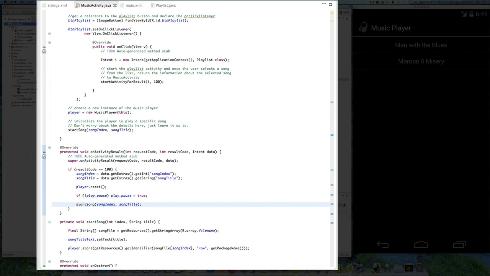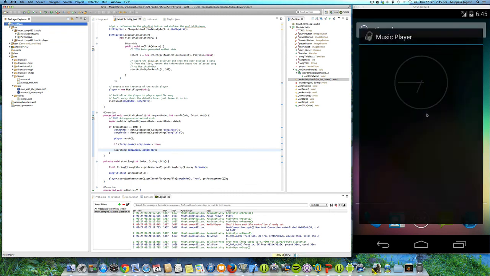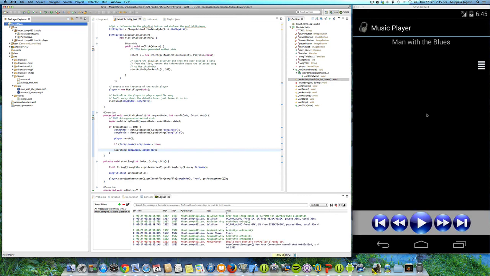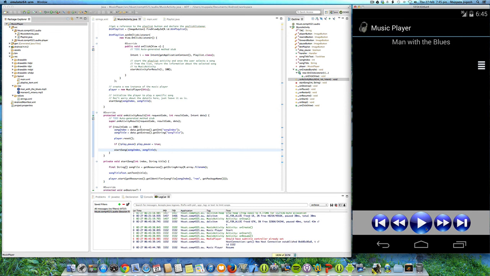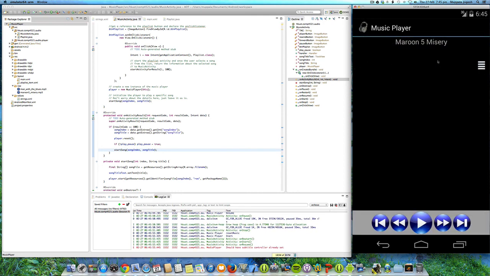Fingers crossed, if everything has been done properly, the player should work as we expect and allow me to select songs and then play the songs properly. So now, currently the player is initialized to start Man with the Blues. I'm going to select the other song. When I click on the other song, it's now in the paused state, the play button appropriately ready for me to play. When I click on the play button, it starts playing the song.